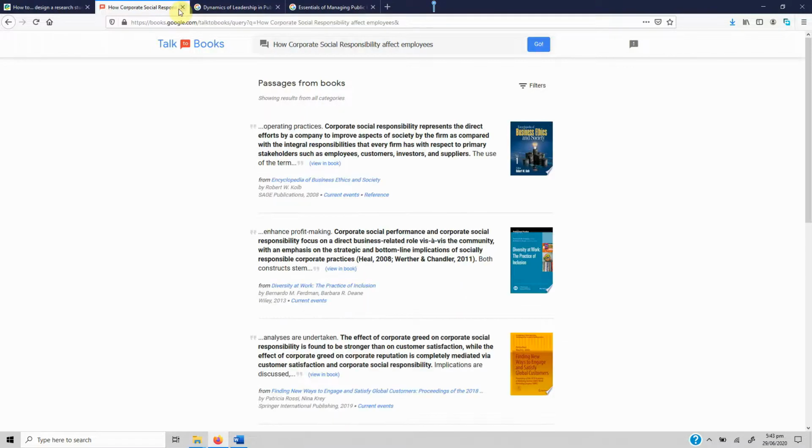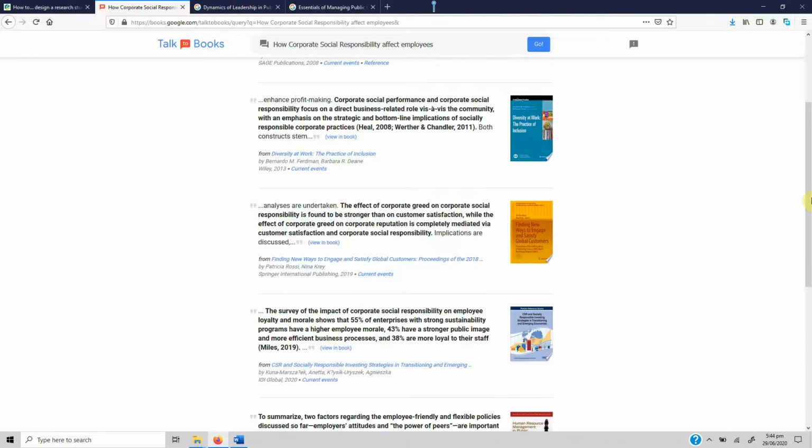So let's put it in here. Now, corporate social responsibility represents the direct efforts by a company to improve aspects of society by the firm, as compared with the integral responsibilities that every firm has with respect to the primary stakeholders such as employees, customers, investors, and suppliers. So there might be other arguments in there. You can go and look into the book. Now, there are other ideas as well. Look which you can find and which you think is appropriate for your study.